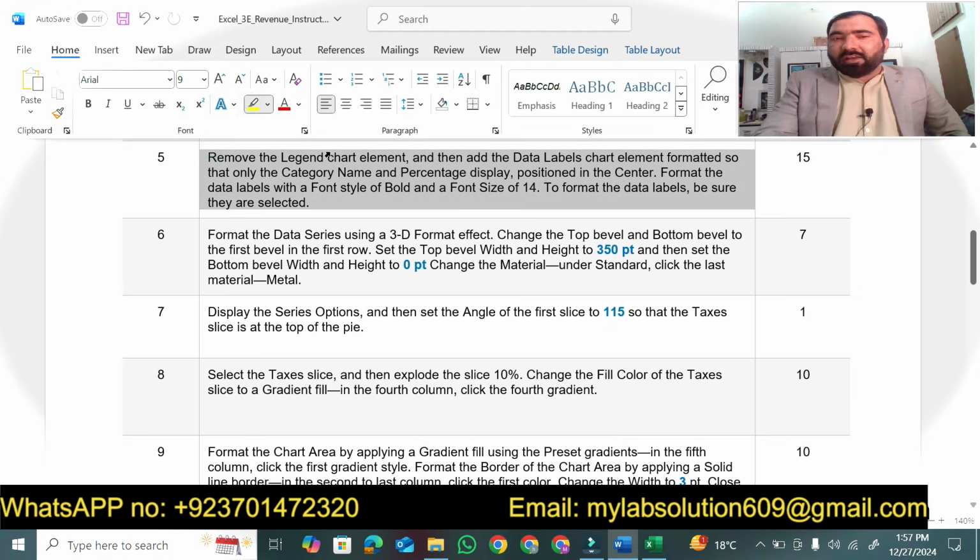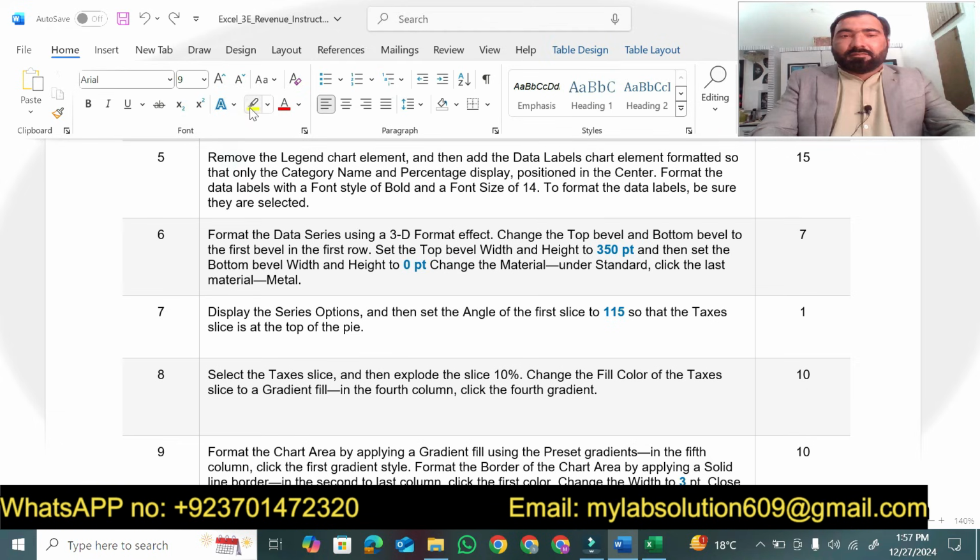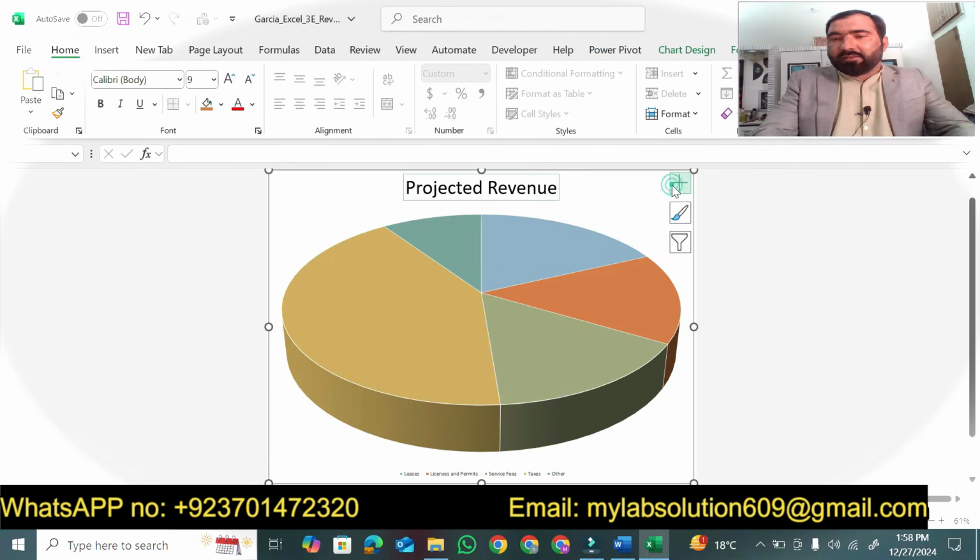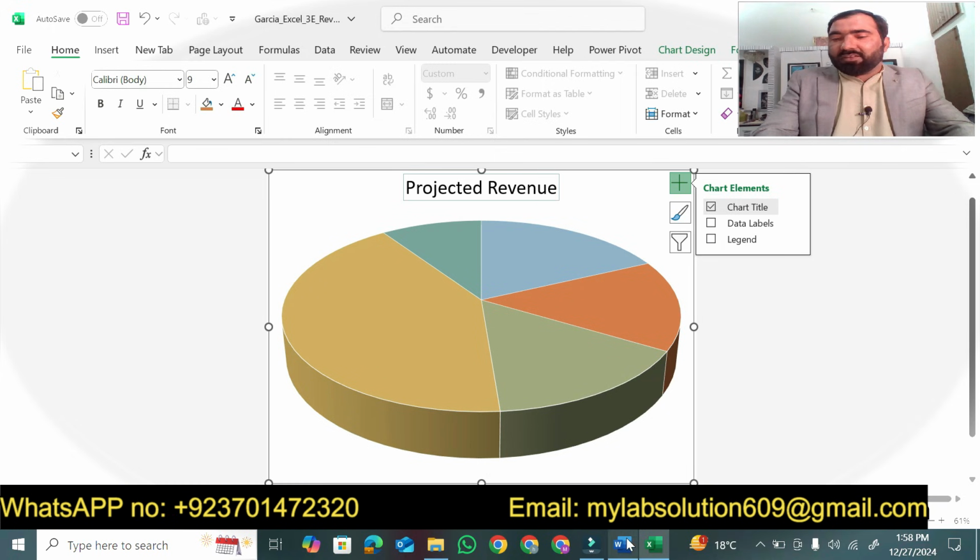Remove the legend from the chart elements. First we have to remove the legends, so click on there, and the legend is already there, we have to uncheck it. Now the legend has been removed.